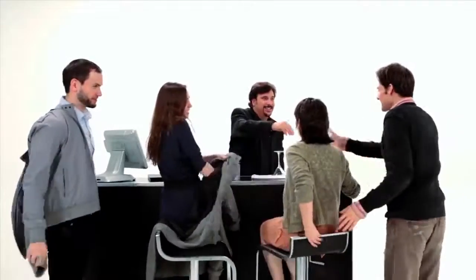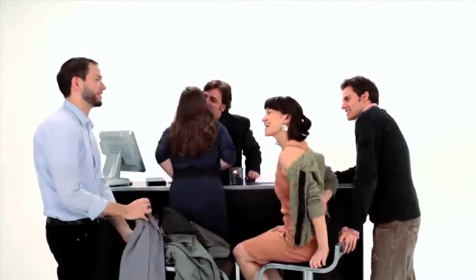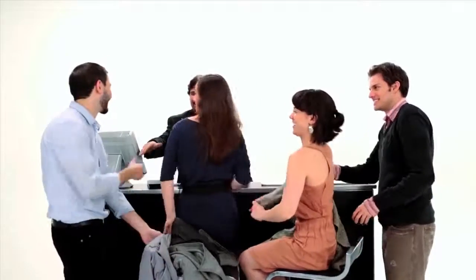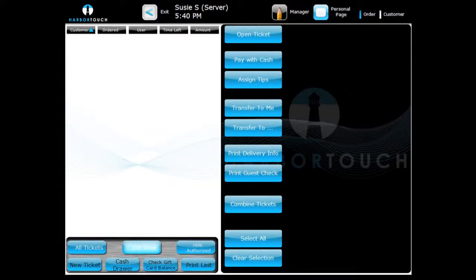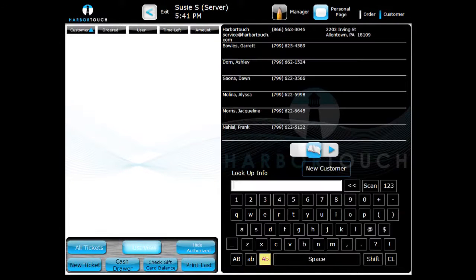The software features a customer database, perfect for keeping track of your best customers for loyalty or marketing programs. Also, you can easily look up a particular customer. To access the customer database function in your Harbortouch system, press the Customer button in the upper right corner of your menu screen. A list of your customers will be displayed.